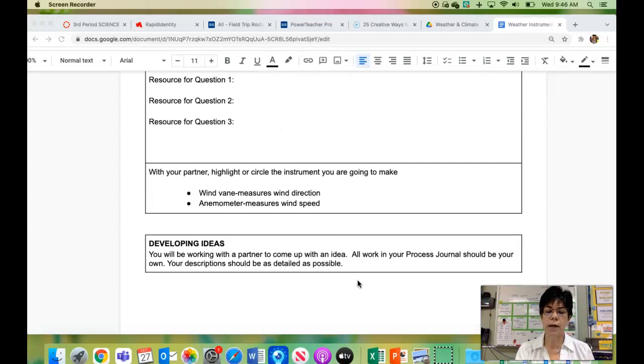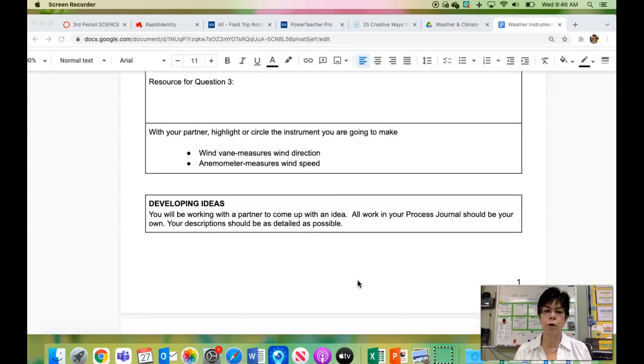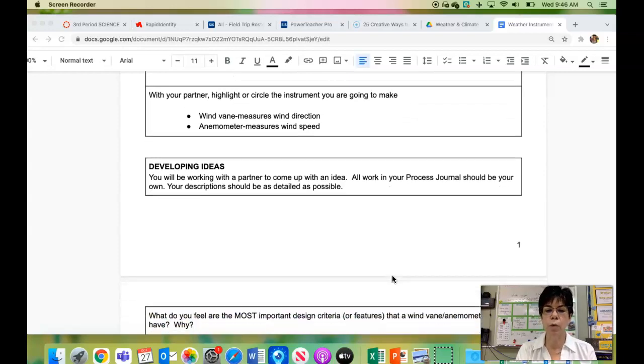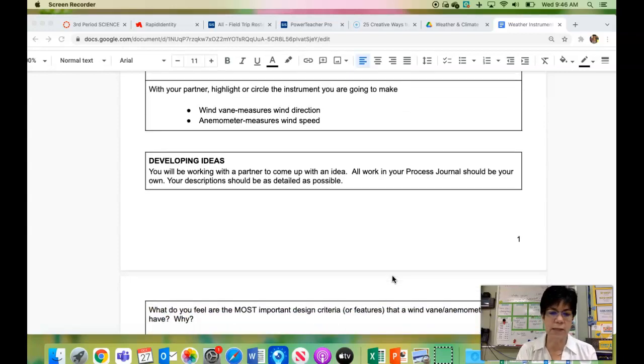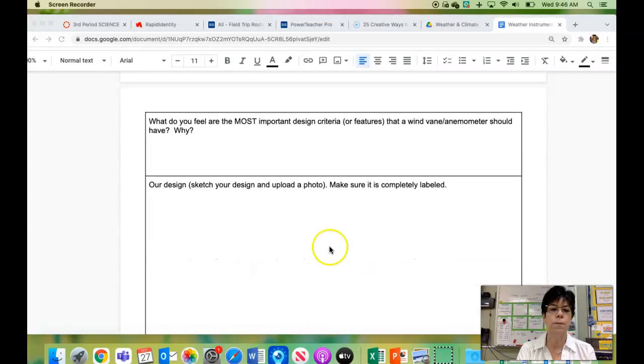The next part is where we're starting today. You're going to get with your partner, and you're going to decide if you two want to create a wind vane or an anemometer. You're going to highlight which one you're going to do. Any color, just highlight it. Then you and your partner are going to work up an idea on how you can build this. Everything in this process journal has to be your own, and your description should be as detailed as possible. Even though you're working with a partner, the words should not be the same. You need to put it in your own words.